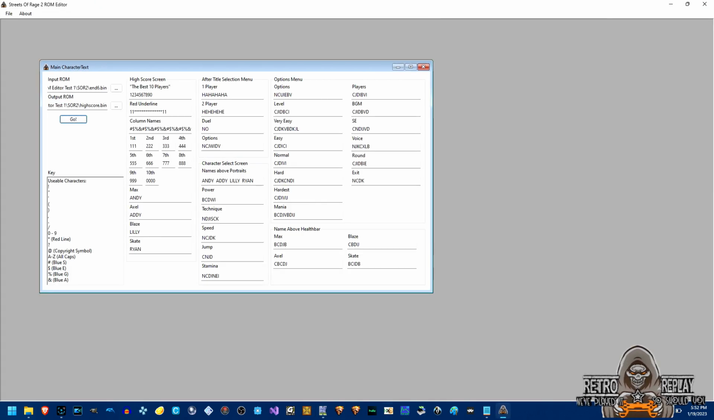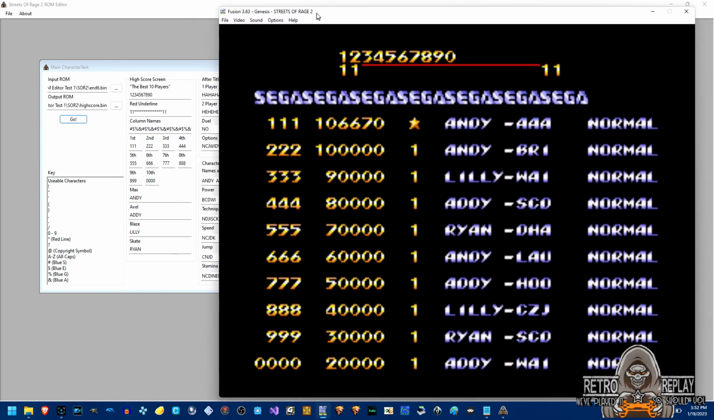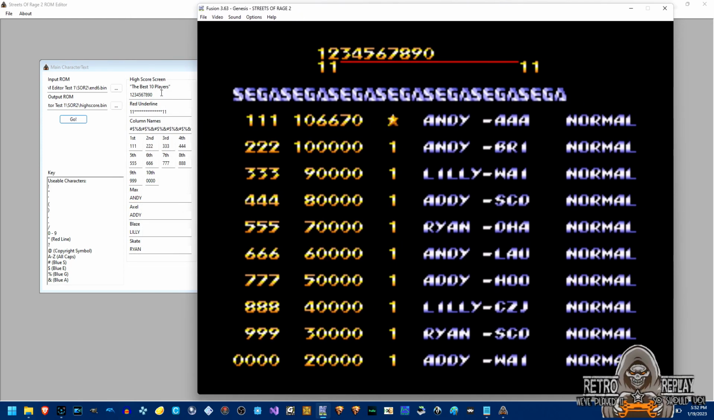Let's compare. So we have 1 through 0. The red line with the 11s at the end, Sega, and mine and my kids' names.